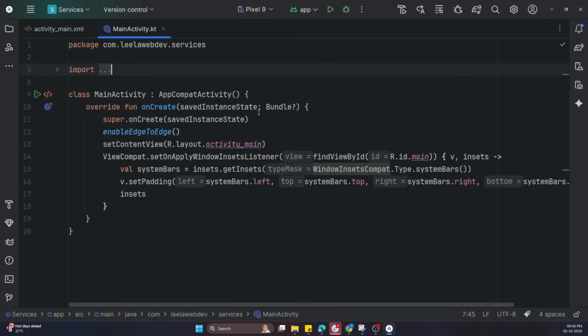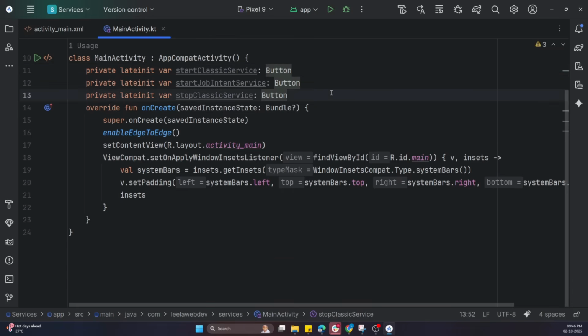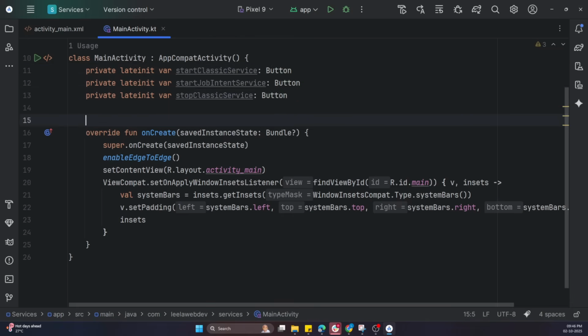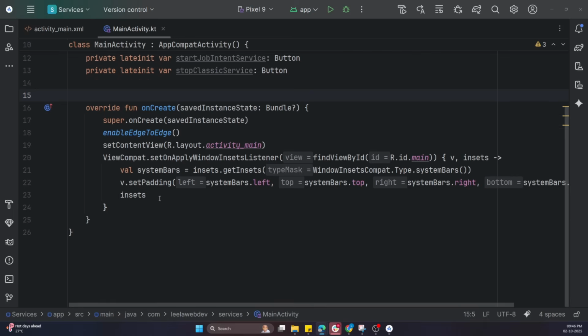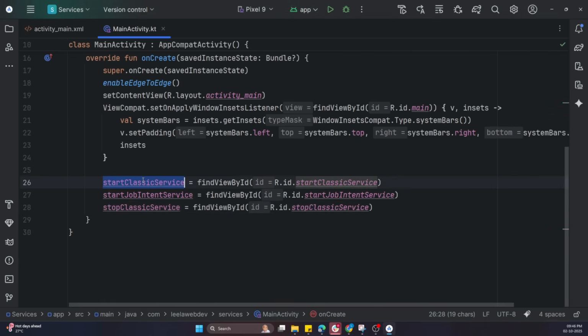So here I will try to import these files. These are the buttons which I would be trying to have. Let's import this button. I already have the code with me. So now I have added these buttons. Let's try to use the find view by id. So here I will be adding the find view by id. Start classic service is equal to find view by id of this one. Start in job intent service, I am using this one. Stop classic service, I am using this one.